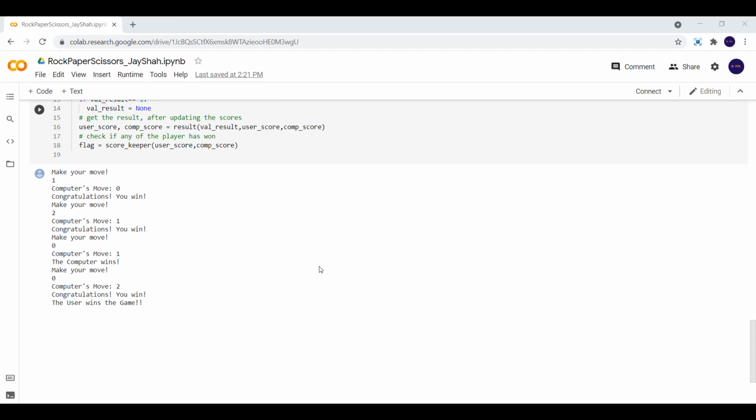So you can see here, it first asks you to make your move. The first move belongs to the user. Again, note that 0, 1, and 2 represent rock, paper, and scissors respectively, in that order. So make your move. I choose 1, which represents paper.